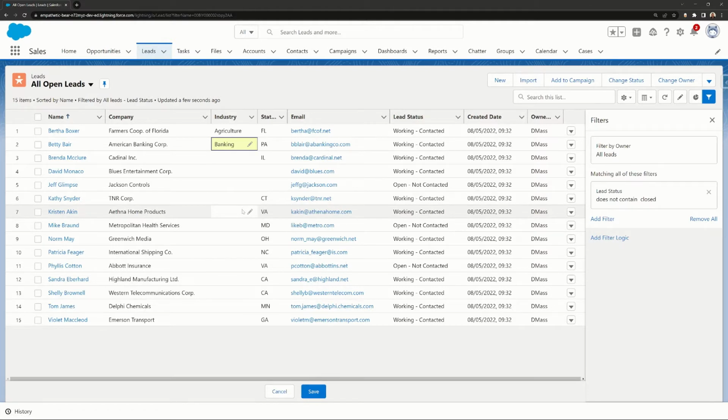Now, in order to do this, you must have inline editing enabled in your user interface settings, which we covered in an earlier session. Another key thing to be aware of here is that if you have multiple record types, then you need to filter the list view to only one record type in order to edit them.